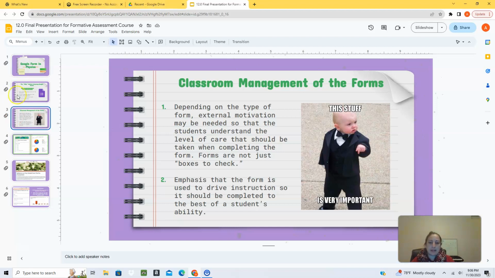So if we're looking at that second point there, I really emphasize: you are doing this for a purpose. Here's why we are doing it. Here's how it's going to help you. Here's how it's going to help me. So I really have to emphasize the why behind using the form. And then 95% of the students take it very seriously, and it helps them and it helps me.